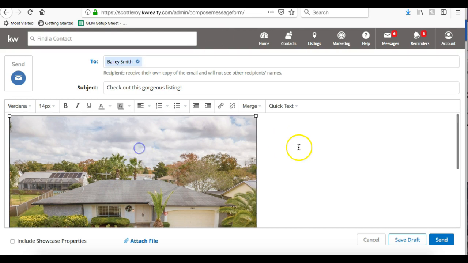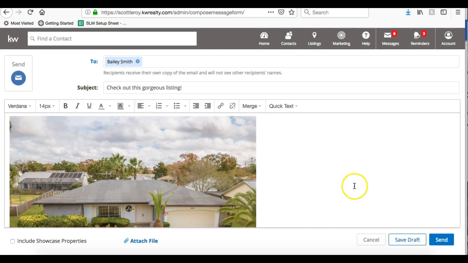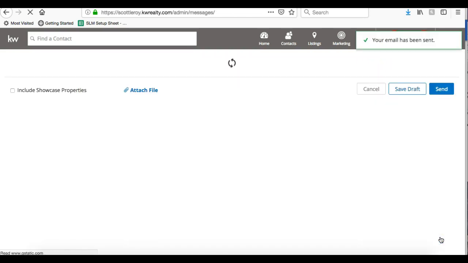But yeah, so we plugged in our photo, chose who we want to send this to. We can attach files if we wanted to, or include showcase properties. This is new as well. You can save the draft, which is pretty cool. Before, when sending a one-time email, you didn't have the option to save the draft. So if you hit this, this will be in your messages section under drafts. I'll just hit send, and then that'll go out.